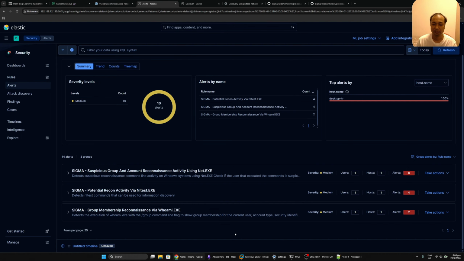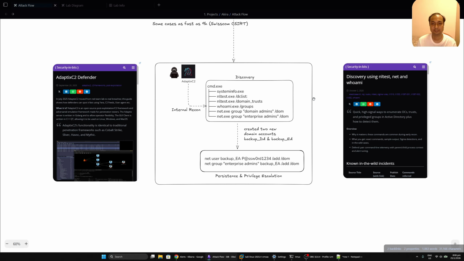Let's go back to our attack flow. So this one discovery command is done. Now we'll move on to persistence and privilege escalation. We'll create an EA and we will add that EA to our enterprise admin group. Let's do that. Let me copy this command.